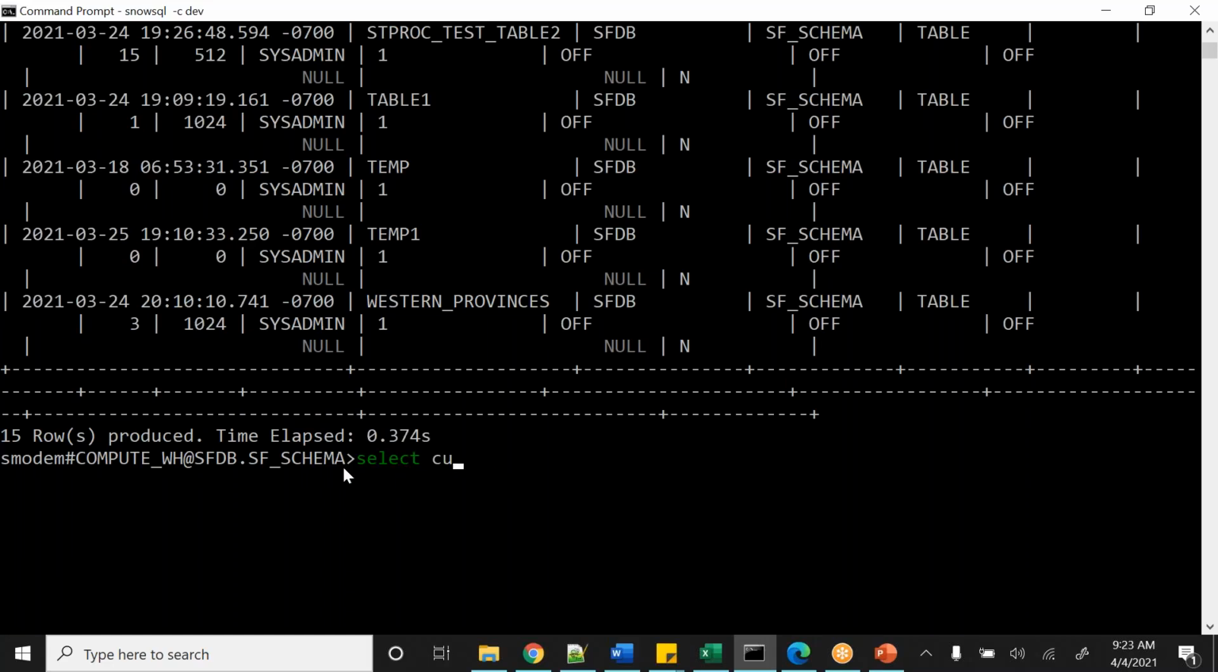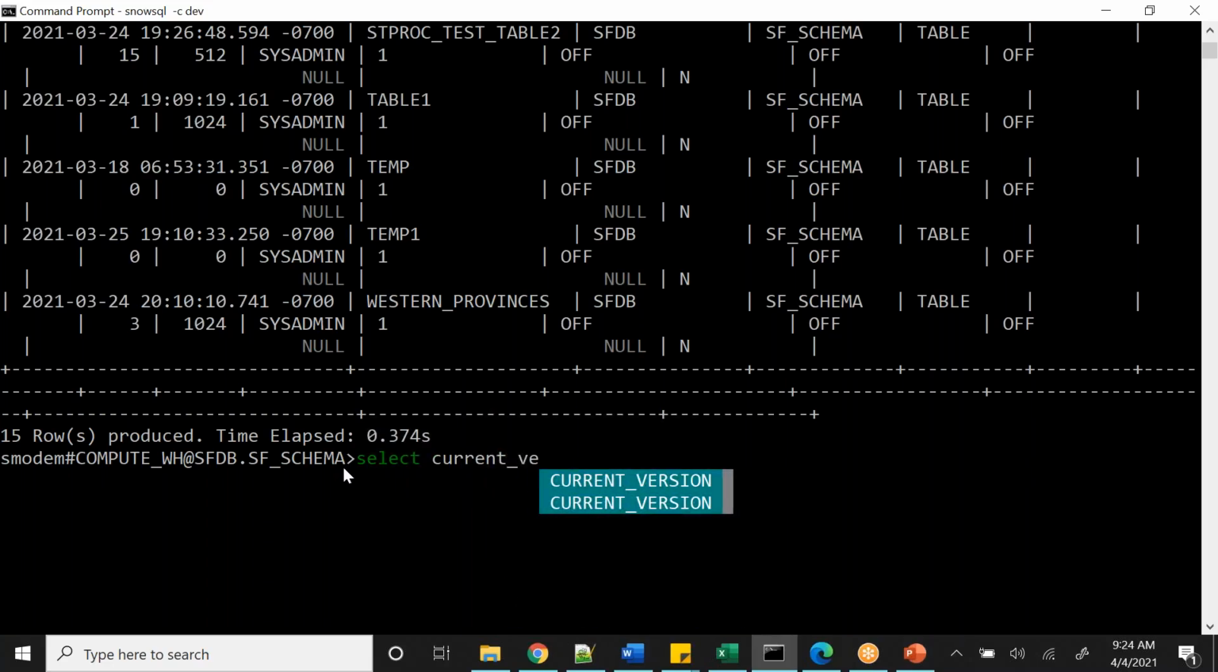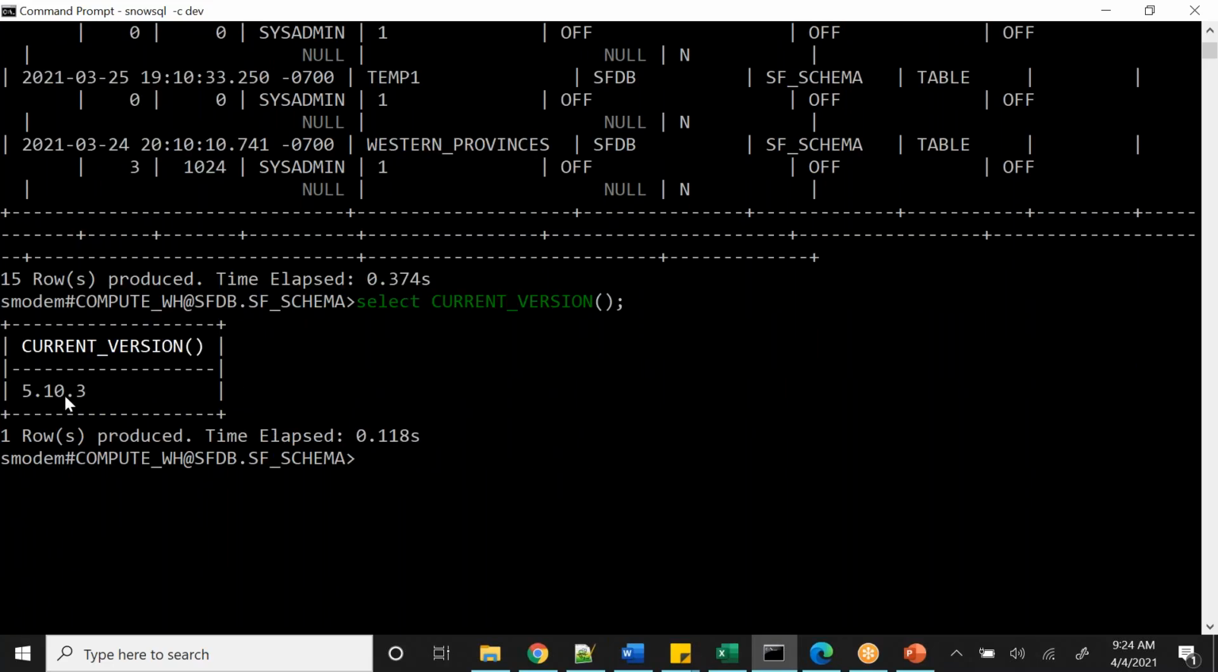Select current, and the other thing people normally ask, right? What is the version? Select current version. 5.10.3. Version doesn't have any prominence in Snowflake. The reason, we talked about in the architecture part of it, right? They release every week. So every week this number gets changed.